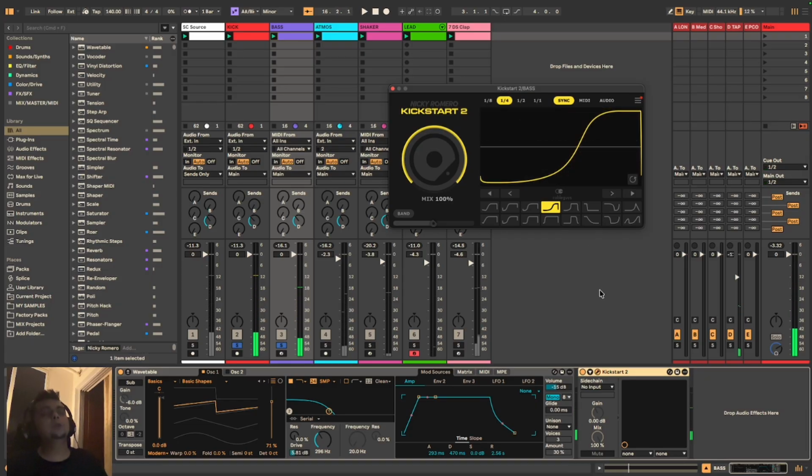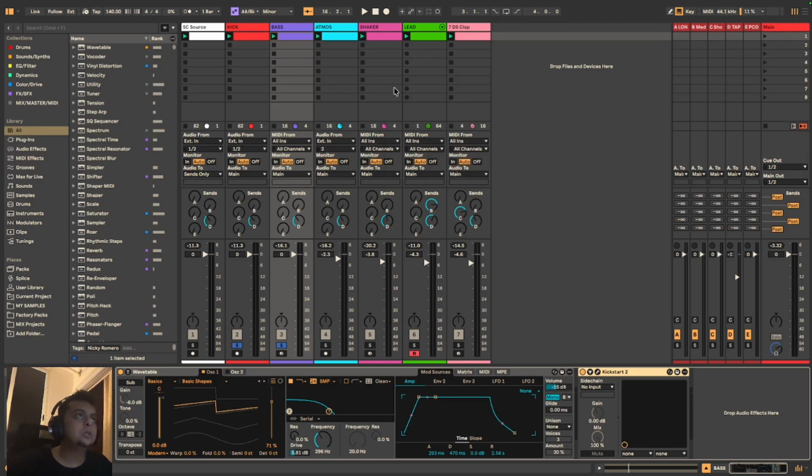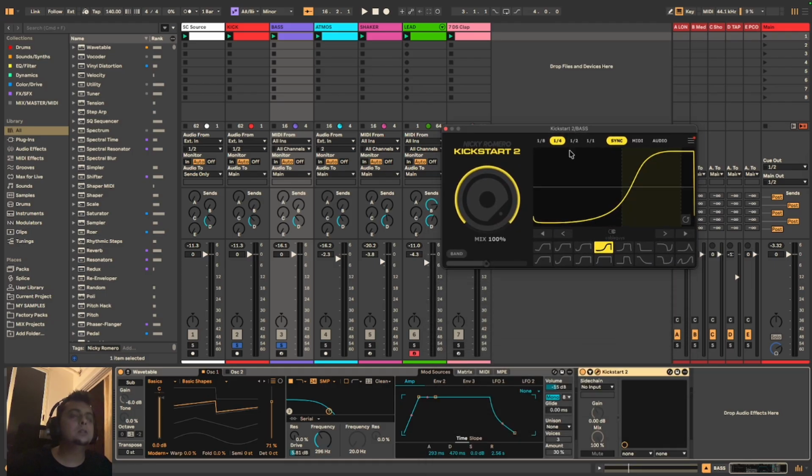Yeah, I just love the way Kickstart is able to create this separation between the kick and bass by moving most of the amplitude of the bass towards the second half of the beat. It's a very easy way to create that sort of separation between the kick and bass, and I use this device quite often.